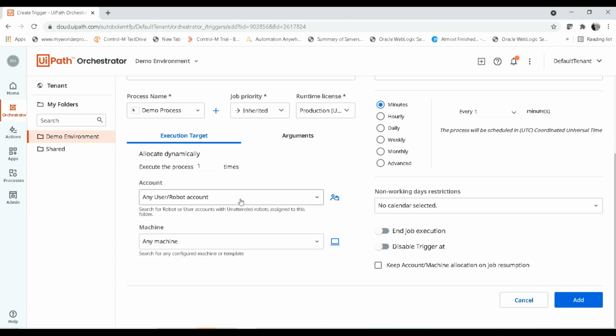And here the other thing is, you need to choose the account, same like how you created the job. So just choose the account in which you want to execute the trigger and in which machine that you want to execute. So I'm just selecting both and click on add.